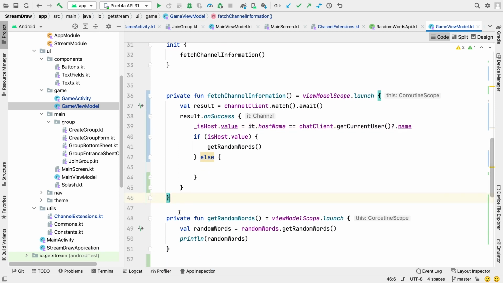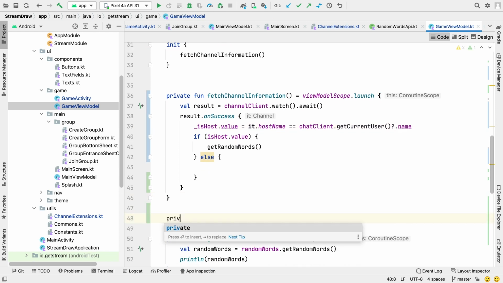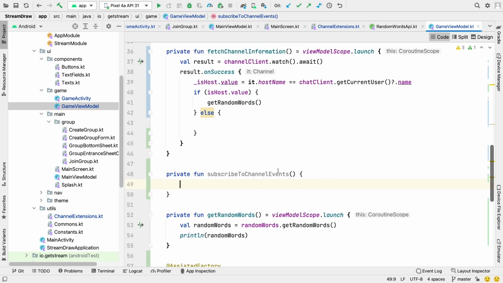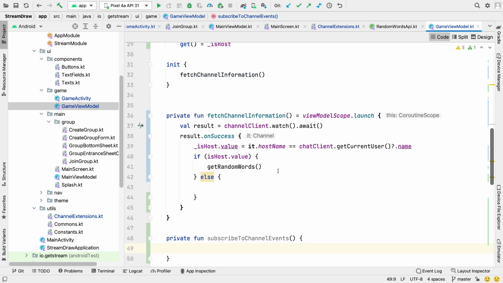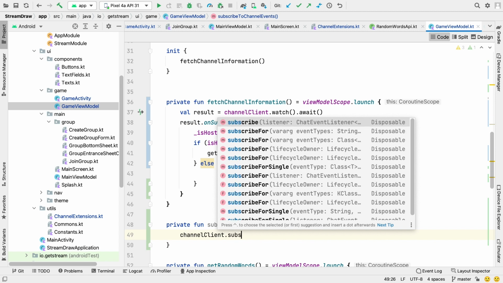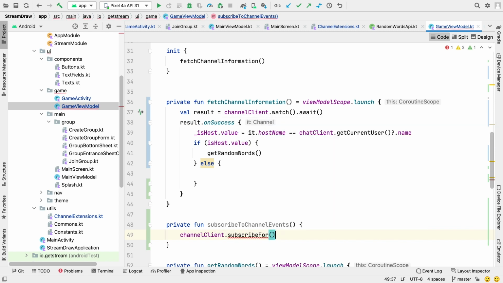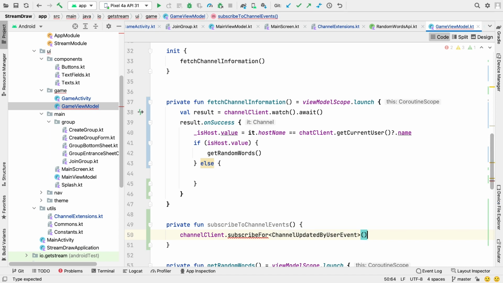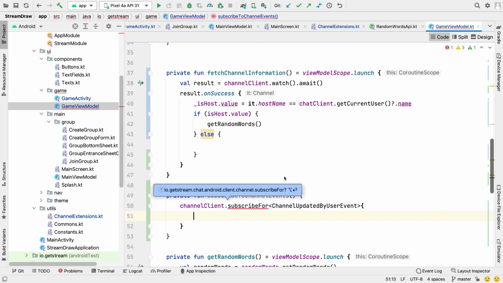Now we will subscribe to a channel event. So I will define one more function, that is private fun subscribeToChannelEvents, and inside this function I will subscribe to a channel event. So the first event that I want is chatClient.subscribeFor, and we will define the type that we want here, and the type that I want for now is ChannelUpdatedByUserEvent. So I want to subscribe for this event.